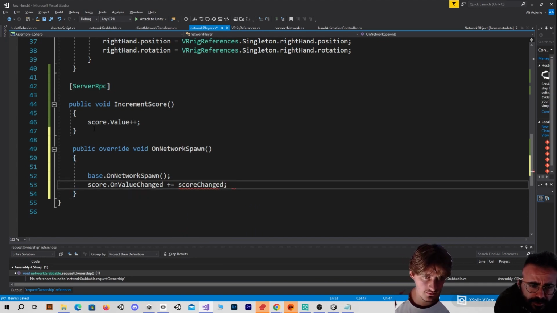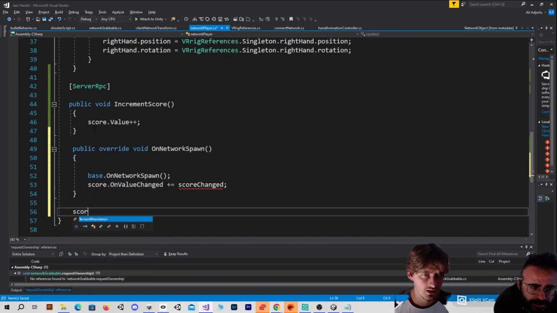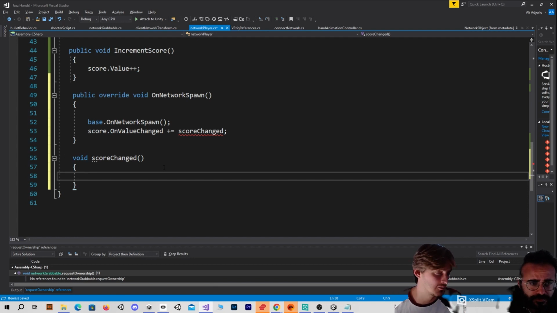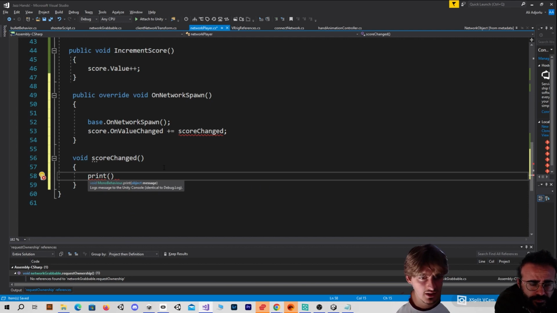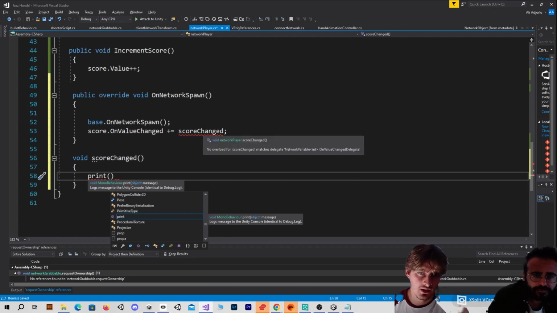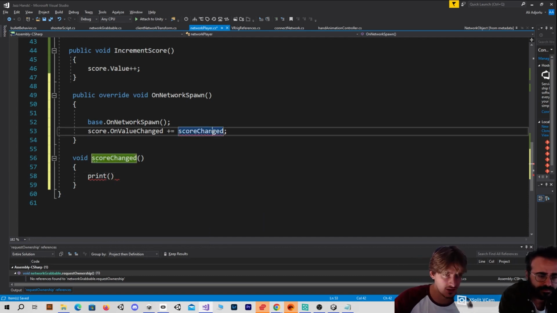But didn't you say method? Yeah, but now we're subscribing to it, and now we need to create a method called score changed. So void score changed, and then we can print. And then in the parentheses, we also need to give in the parameters that are going to be received from score changed. If you hover over it, it will tell you what it needs. Can you just alt over it? Like alt enter. Now you want to see?